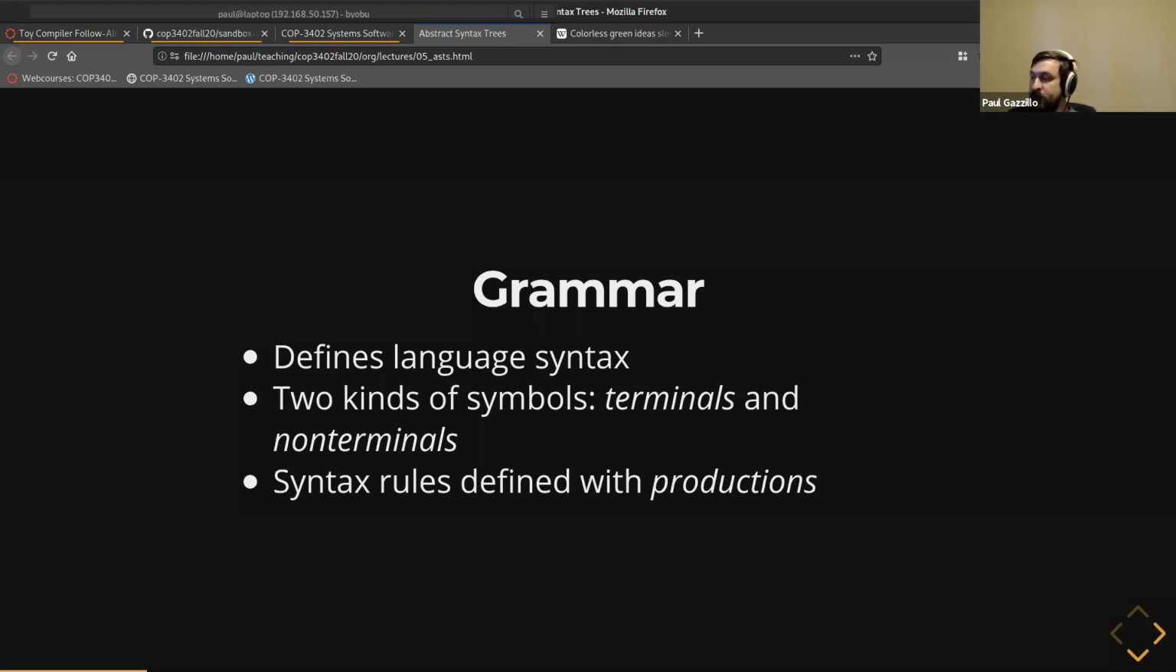So for ease of implementation, Simple C is going to be a pretty restricted language. It's going to be a very stripped down version of C. Okay, so let's get back to grammars. Grammars define the rules of syntax, and they do this by using rules called productions.